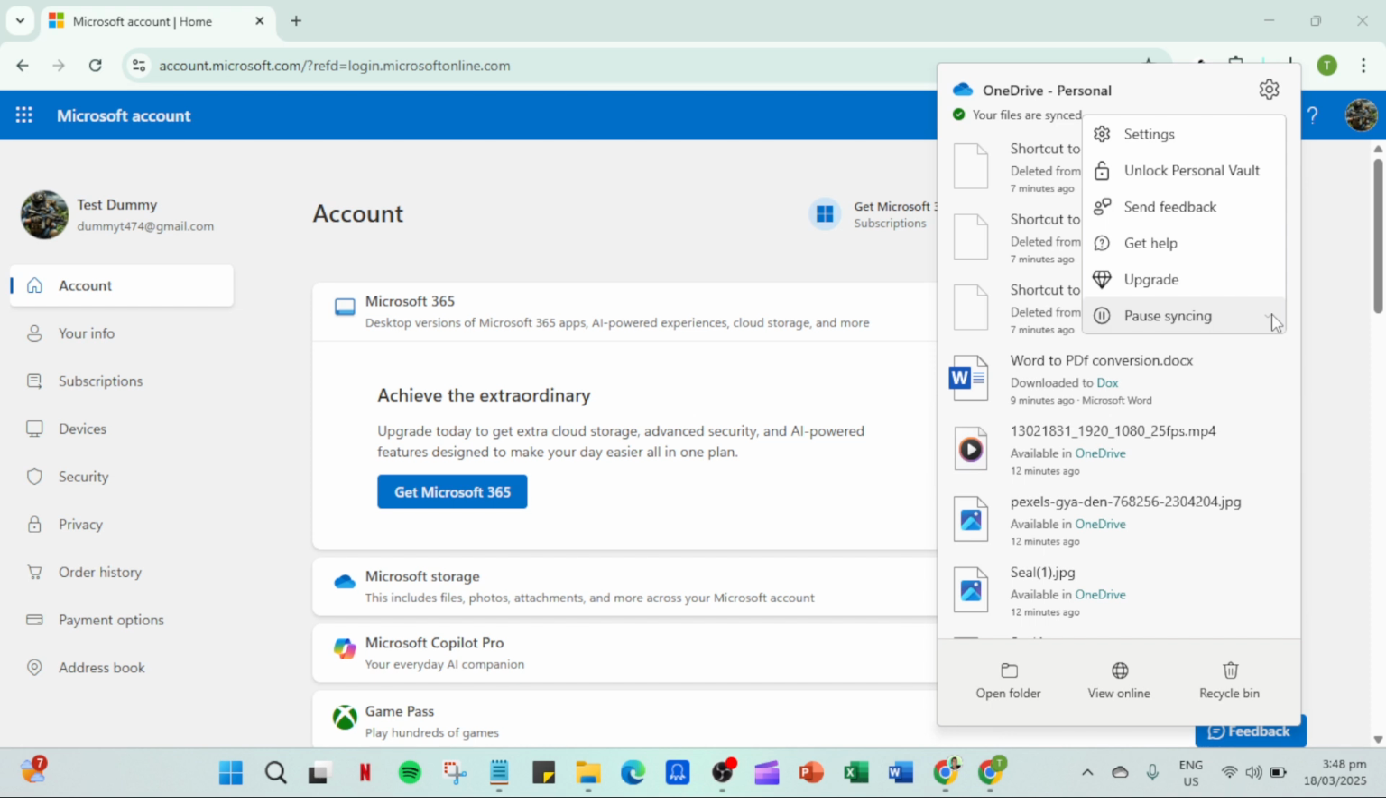After opening the settings, you should see an option that says pause syncing. This feature is key to stopping your files from being continuously updated and uploaded to the cloud. Go ahead and click pause syncing, and you'll then be prompted to select a duration for how long you'd prefer to pause the syncing. Usually you can choose a time frame such as 2 hours, 8 hours, or even 24 hours, depending on your needs.